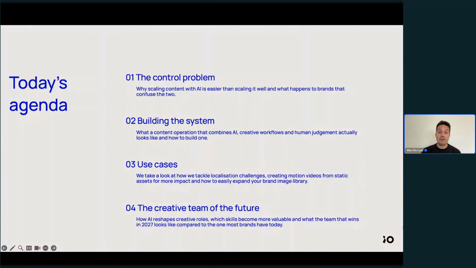Now, the third part, we'll look at 3 use cases. For some of the brands we've worked for in the past, let's say 6 months, I will show you high level how we make the content after the workflows have been defined. This can get a bit technical, just as a word of warning. And we close with what I think the creative team of the future is going to look like. What does this all mean for the people who are doing the work? Probably also some of you who are currently watching.